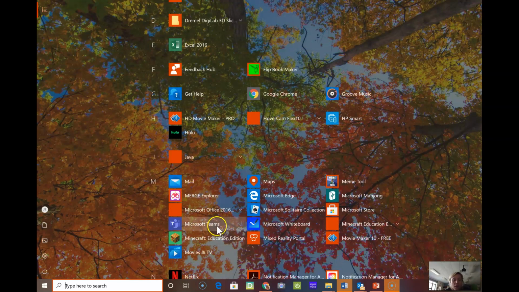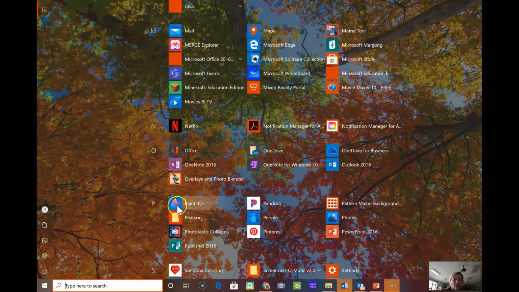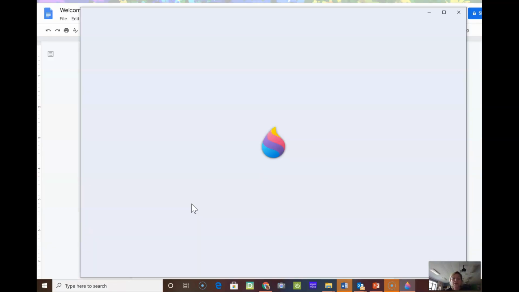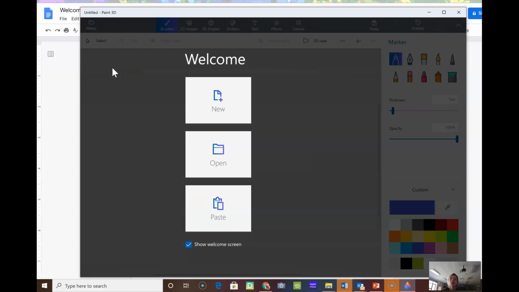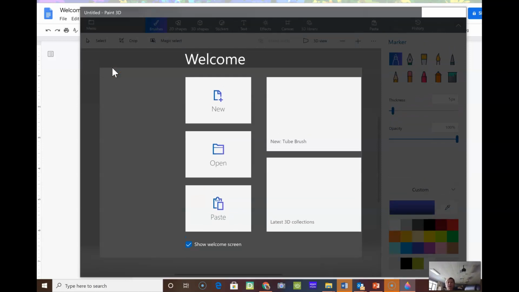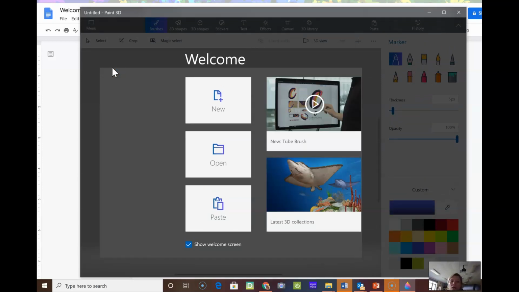Now go down to the P's, and the first one is probably this rainbow kind of raindrop. It says Paint 3D. This is what we're going to use today. So click on that and you are going to get your beginning screen. So we're not pasting anything. We are creating something new.